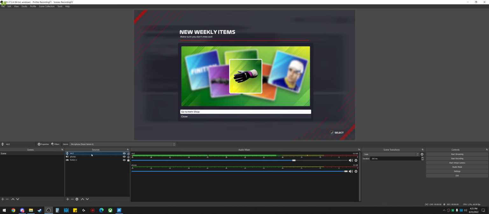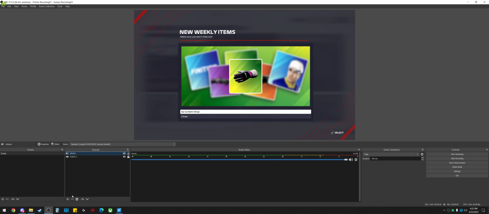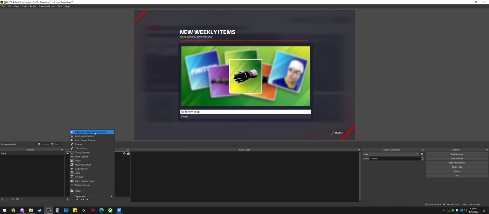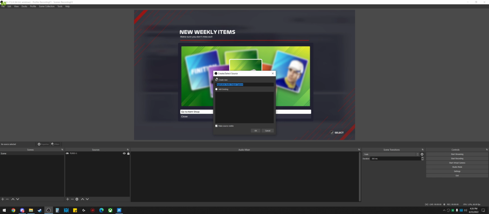So the other way we can do this is we will go ahead and delete these two. And let's say we want to completely separate out the audio. Well, that's what this application audio output capture is. It's another plugin that you have to download and install, but it's really neat, and this is what we use for the broadcast.